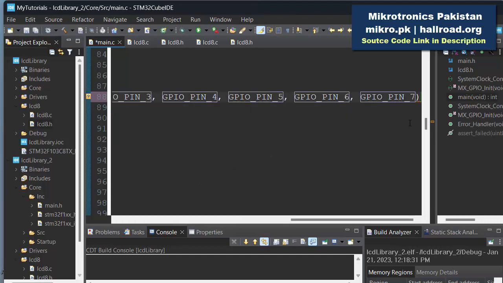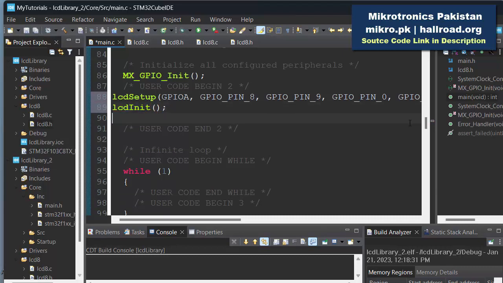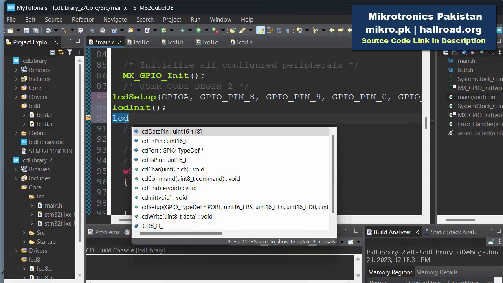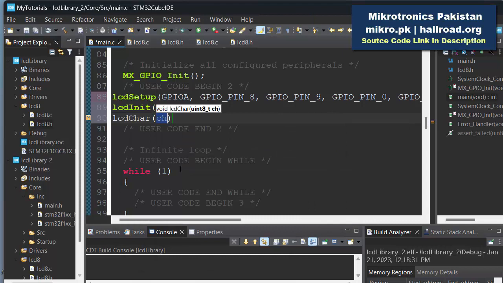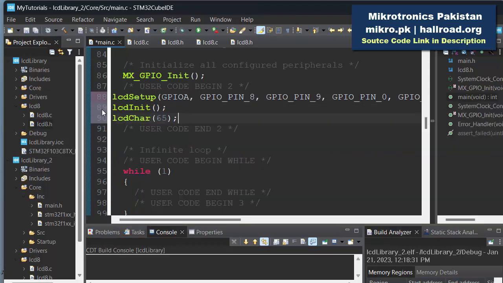Right? So LCD setup and semicolon. After that, you have to call LCD init, and the LCD will be initialized. And we can write just one character, LCD character, using control space, and let's pass it 65, which is the ASCII code for letter A. So up to now, the LCD should be initialized and should display the character 65.